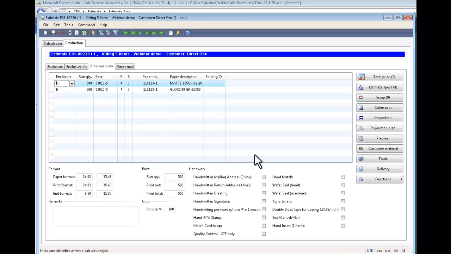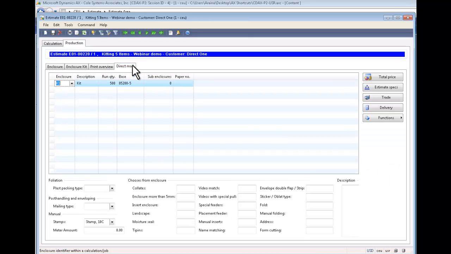You might also notice there are a lot of fields here within the system. By checking any of these fields, it'll trigger an operation that will be involved in the route. So I can choose any of these, and you'll see when I click on total price, it'll produce the route for me. The direct mail tab is where I have to do additional functionalities.